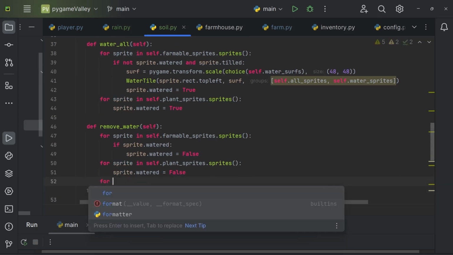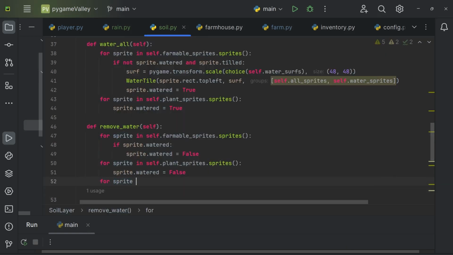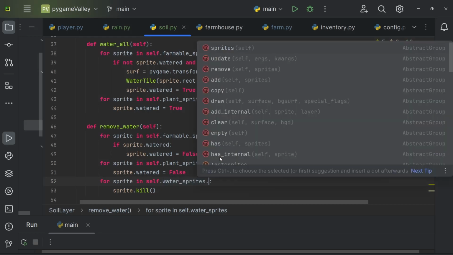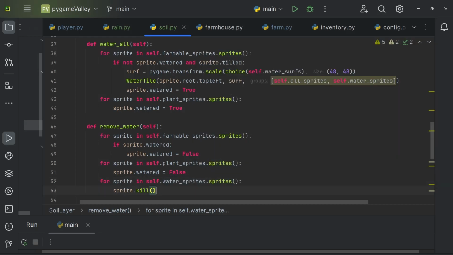And then we'll do for sprite in self.water_sprites, sprite.kill, and that will kill the sprite. I think that should be .sprites as well. We'll see.